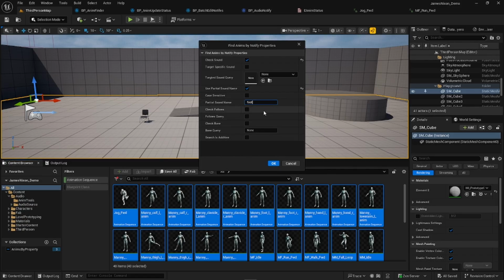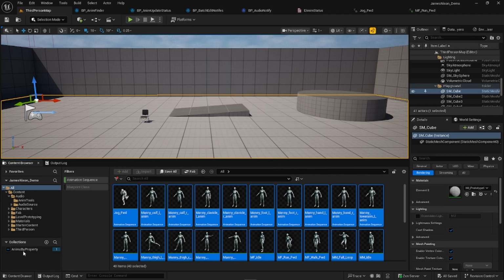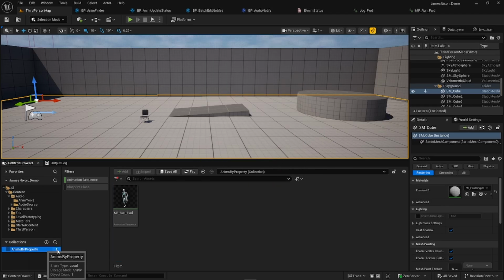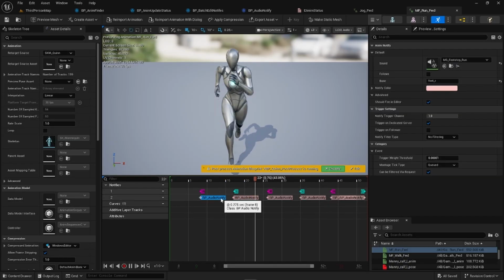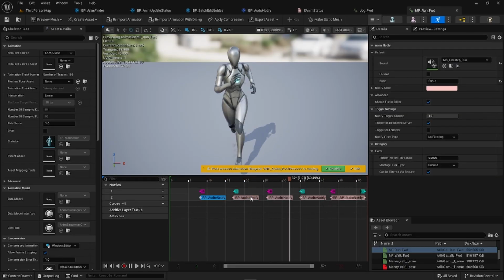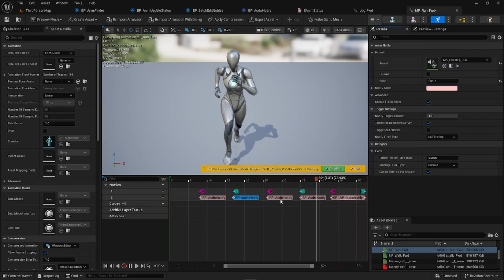So walks, runs, and so forth. I'm also going to check to see what the value of the follow setting is. And I want to see if that's set to true. And this will return all of the animations that contain notifies that I need to fix. And now if we look down here in our collection, you can see that it's been updated. Now it contains one animation. If we open that up, we can look through each of our notifies, and we can fix the ones that are incorrect.